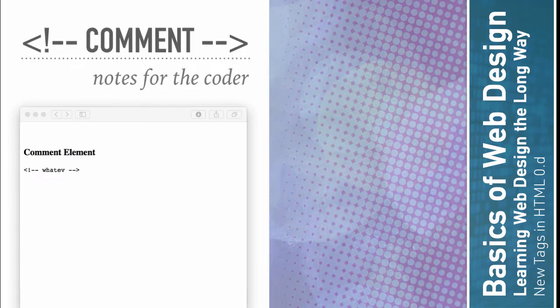So comments were added in this version. If you've done other coding before, you should be pretty familiar with comments. They're essentially there for the coder, for the programmer, for whoever is creating the document, the program, the code. If you look at the page itself, you'll see there's nothing actually being displayed. It says comment element, and it shows a tag there, but there's nothing above where it should actually be displayed. And that's essentially the point of comments.